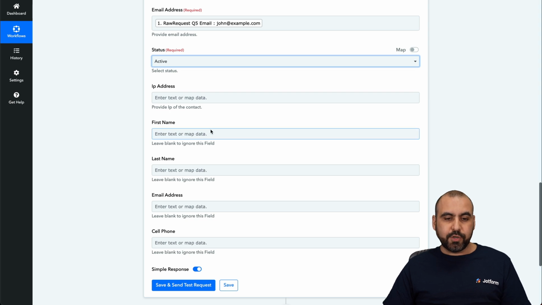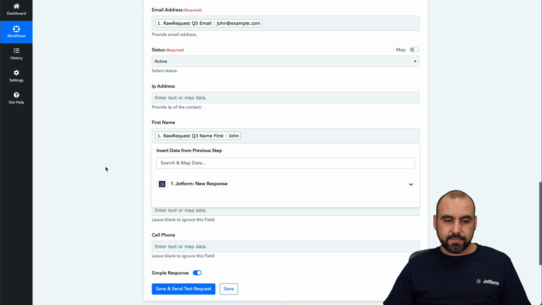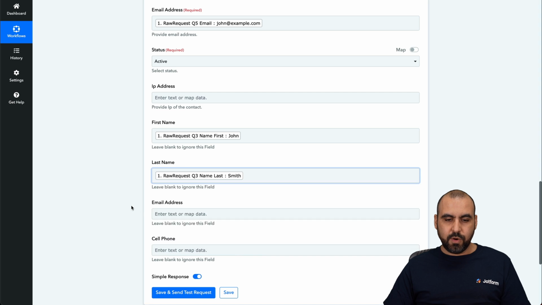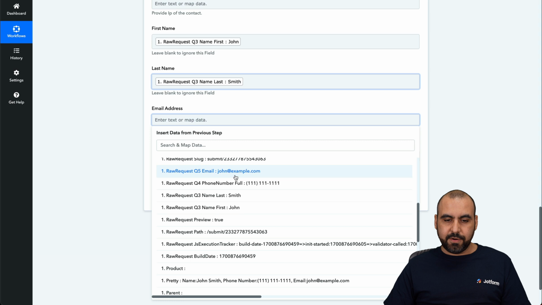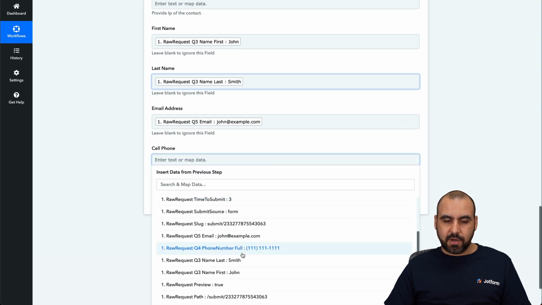We're not going to use the IP address. We're going to use the first name. Again, it's provided here. It's John. Last name is Smith. There we go. The email address, again, we're going to add the address that's provided here, and the cell phone, we're gonna add the phone. We also asked this on Jotform.